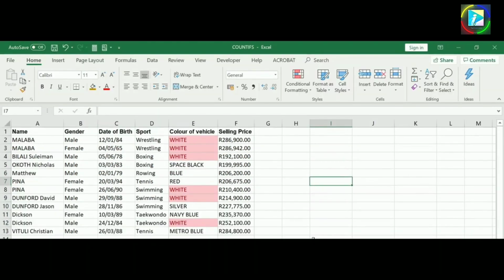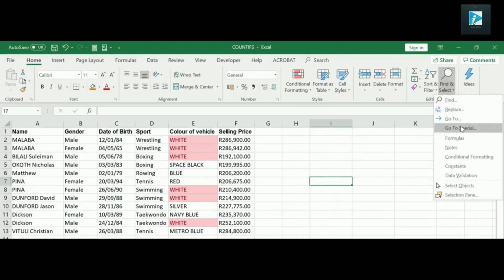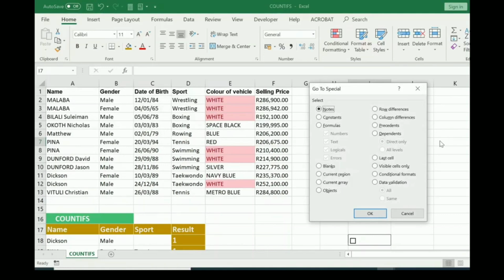To use the Go to Special function in Excel, hover your mouse to where you have the Home tab. Now hover your mouse to where you have the Editing group. Click the more arrow of the Find and Select button. So there it is, Go to Special. I'll click on Go to Special.